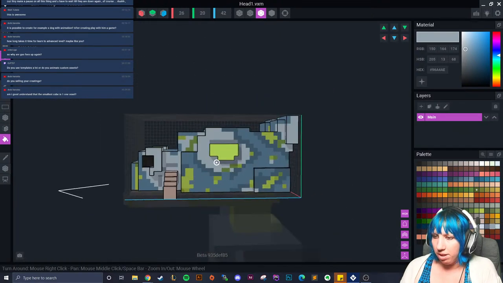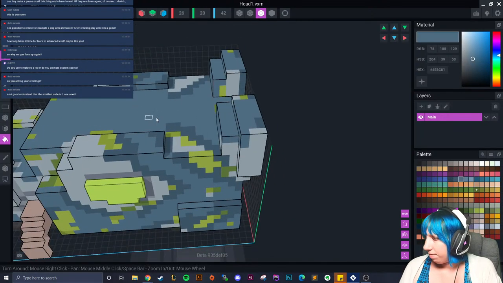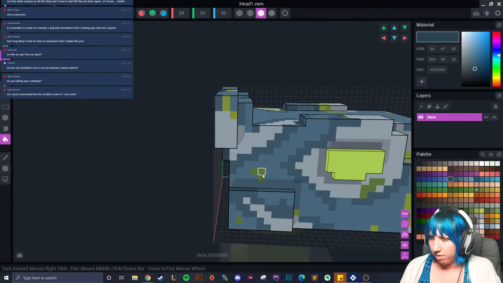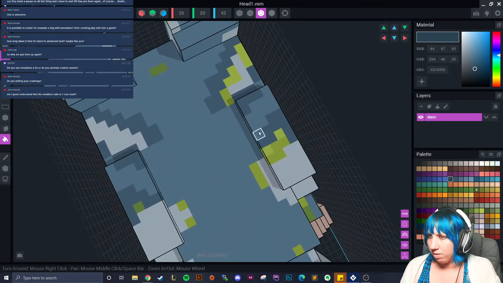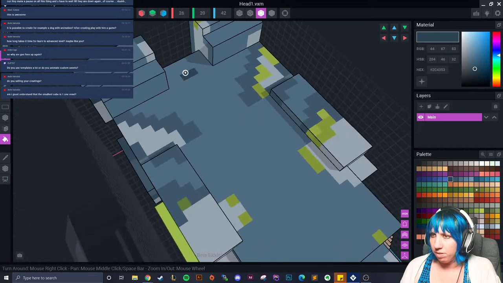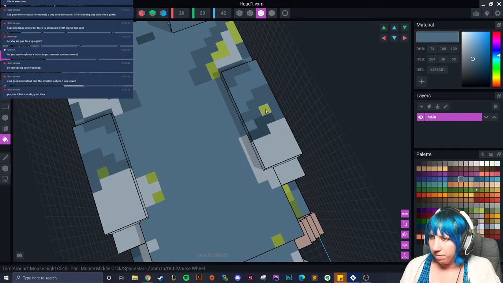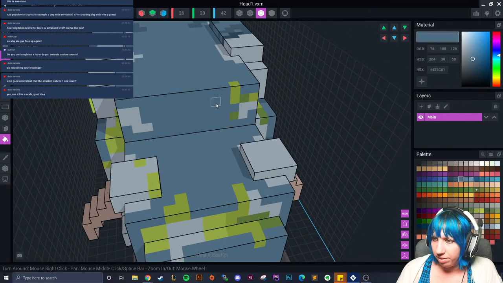There we go. That is lovely. Yes, use it to scale. Yes, it's a very good idea to use it to scale.